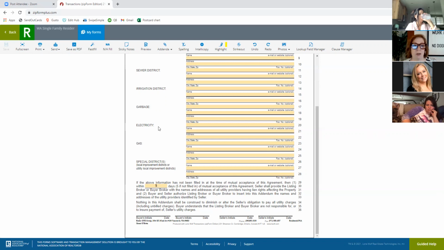They're calling their buyer's agent. This also, if the above information has not been filled in at the time of mutual agreement, then within 5 days, the seller shall provide the names and addresses of all utility providers having lien rights affecting the property. And this is the important part.